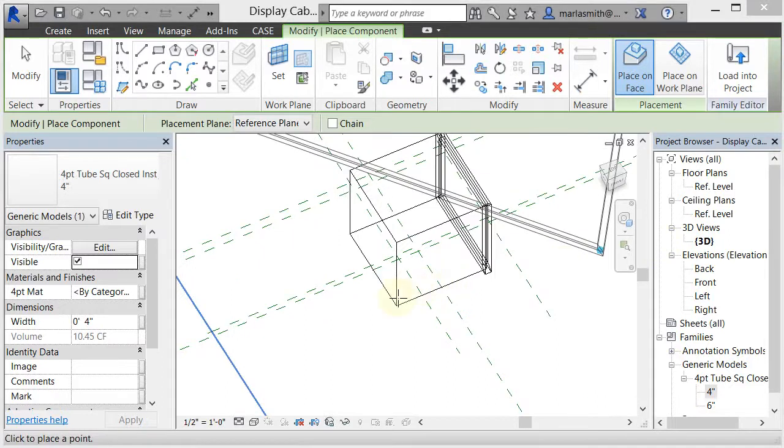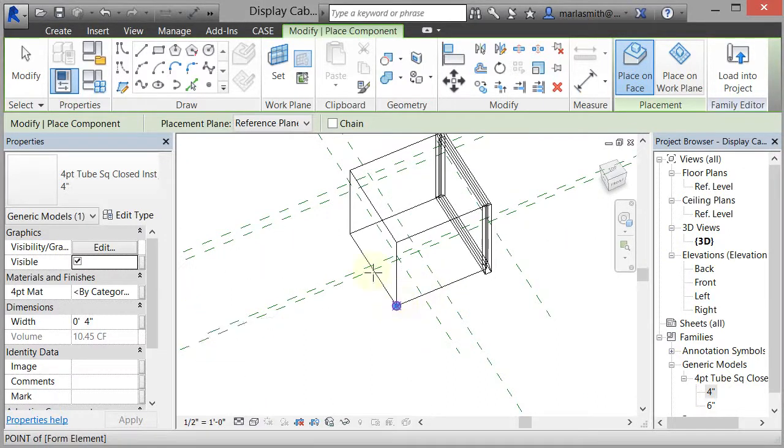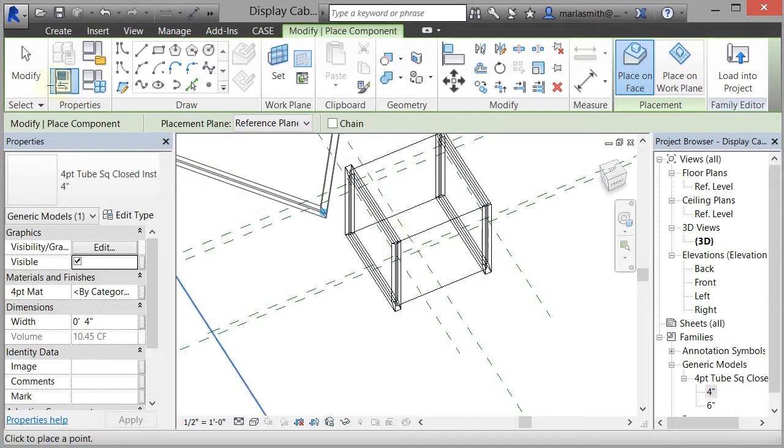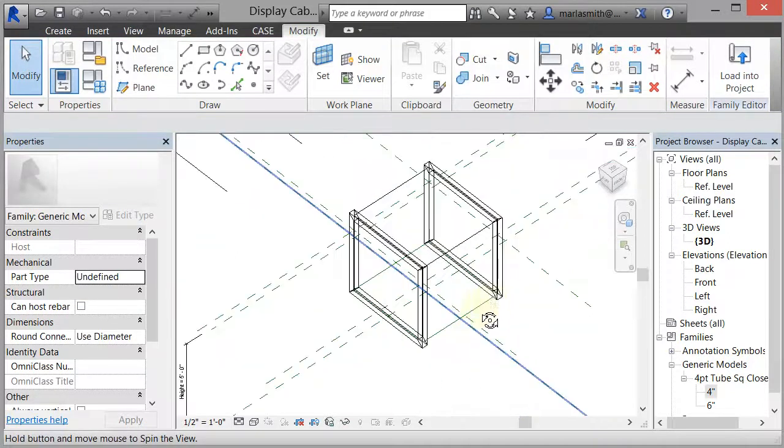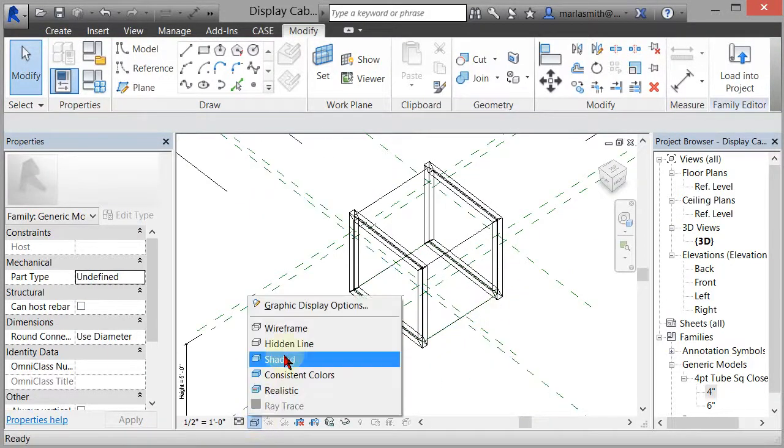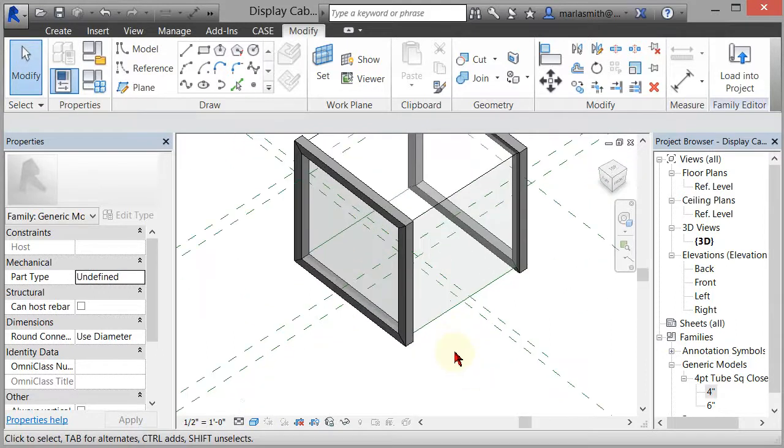And now I want to place another one on this side. So 1, 2, 3, 4. Okay, so now I'll just click modify to stop that, and we'll go into a shaded view. Right, so now we've got that frame on there.